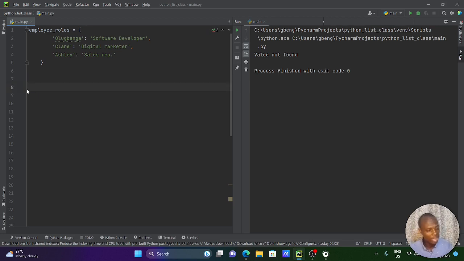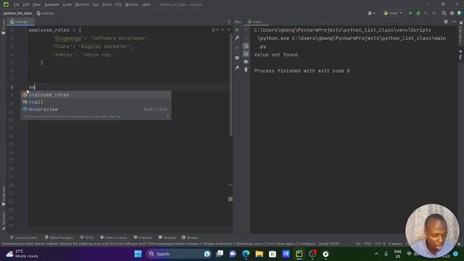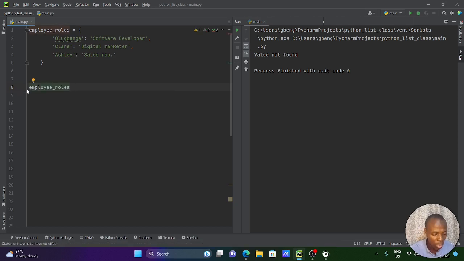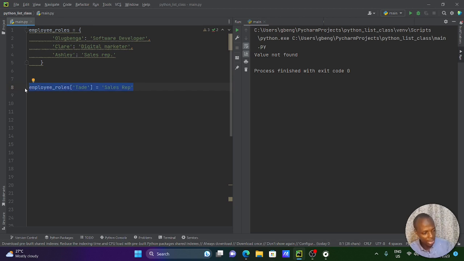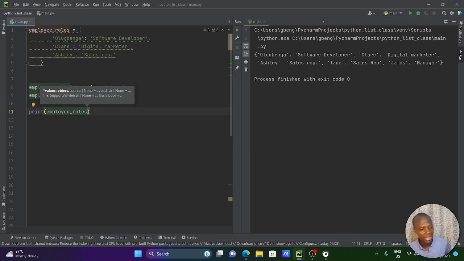We can add to this dictionary by just typing the name of the dictionary, employee roles, then square bracket, quotation mark, then the key, which is, let's say, Tade, and is equal to another sales rep. We can also add another one. Let's add James, a manager. Then let's print employee roles. You can see now we have 5 data in our dictionary. We have Olubenga, Claire, Ashley, and the newly added employees.